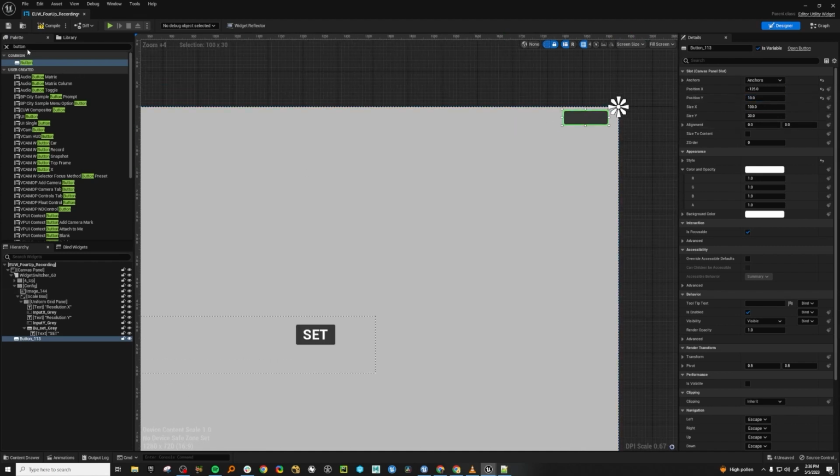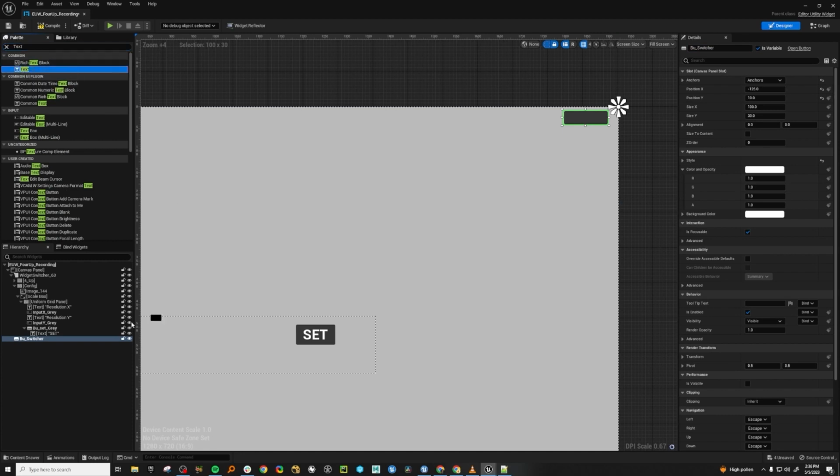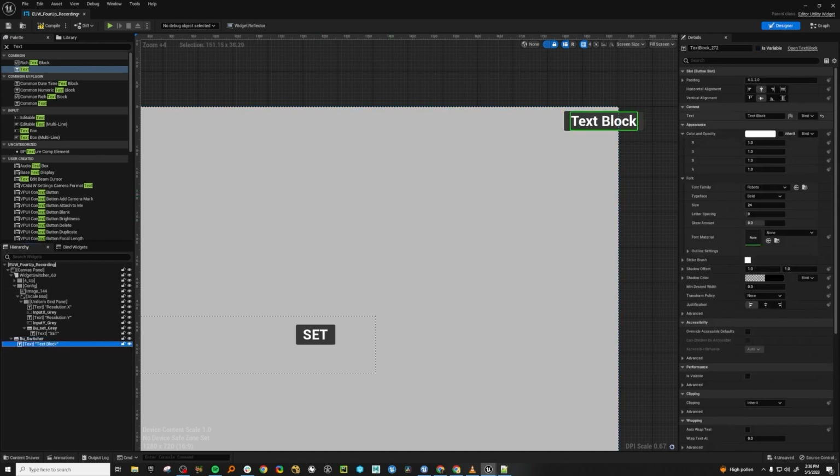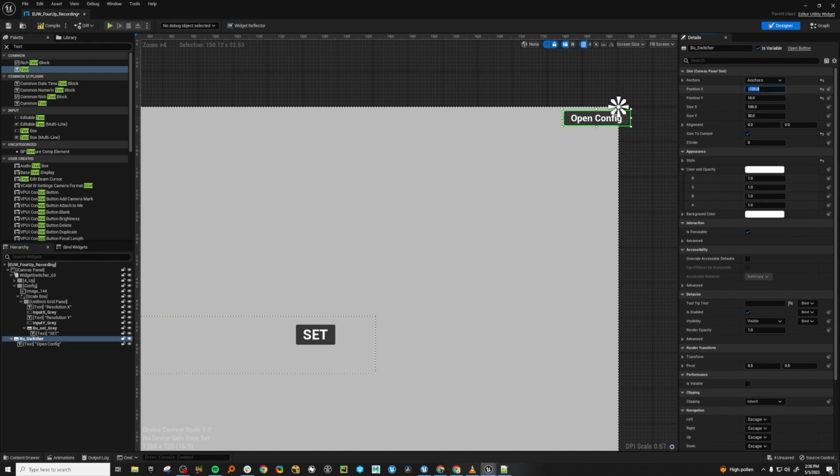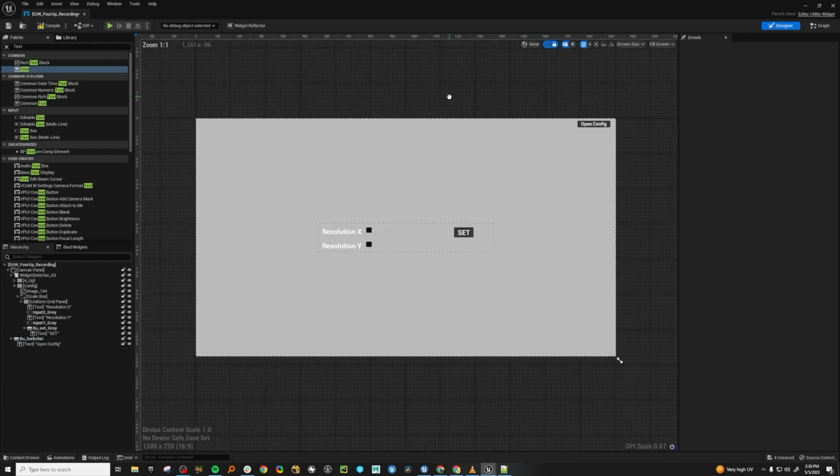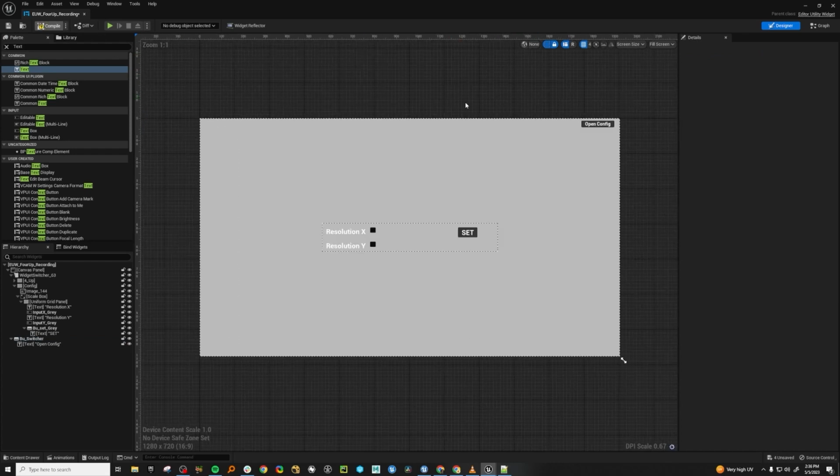Okay, and let's get some text here. Let's call this the switcher. Get some text here, and let's size this to content. And let's say open config. There we go. That's humongous. Move it over again. Okay, how does that look? That looks good. We can mess with it later.